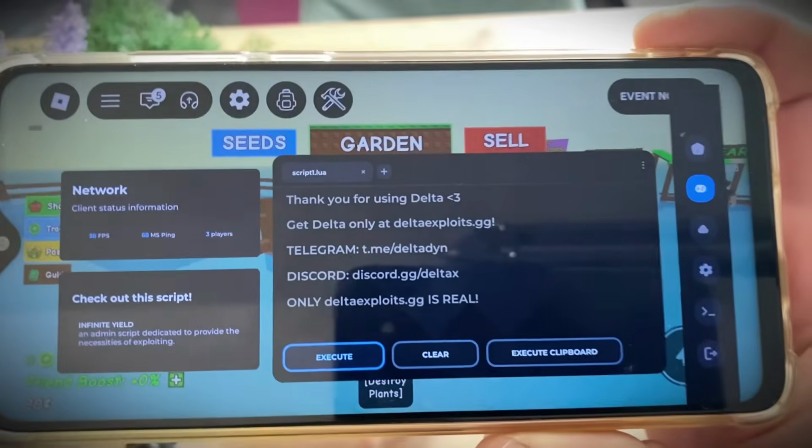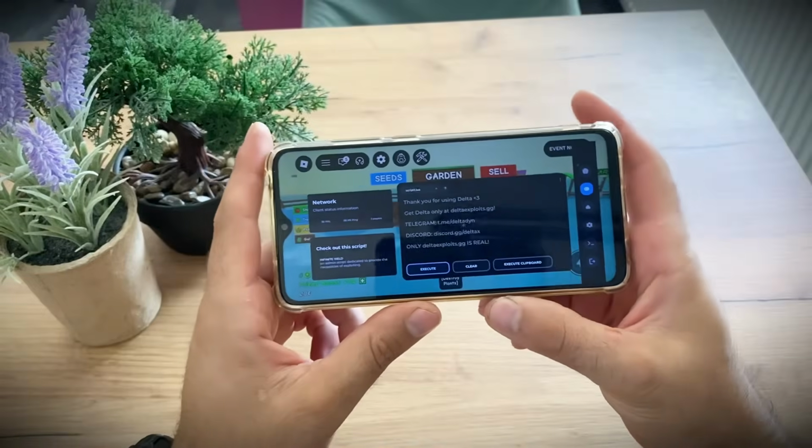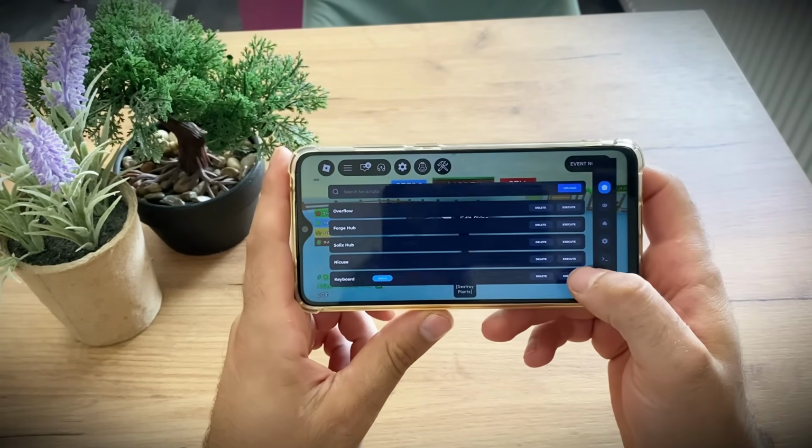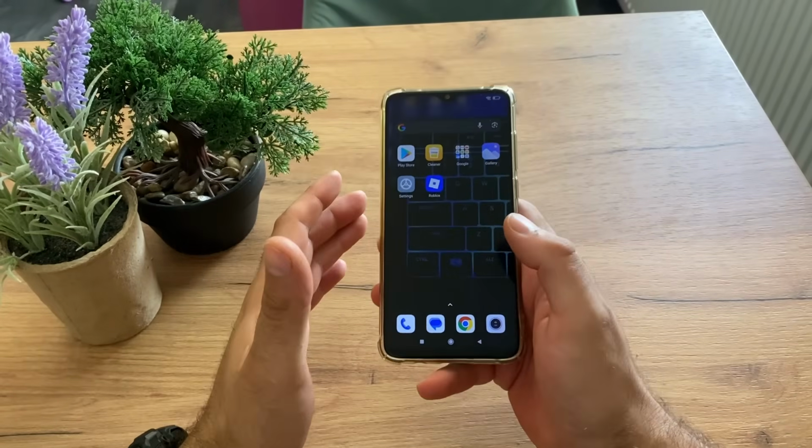Thank you for using Delta, guys. We have this message, so let me show you how to use it. Click on home button, click on execute.